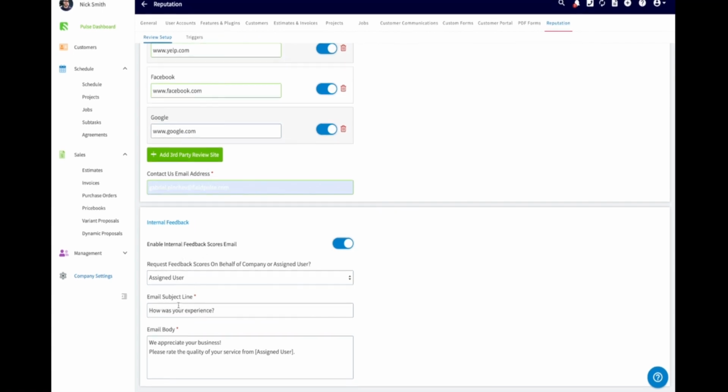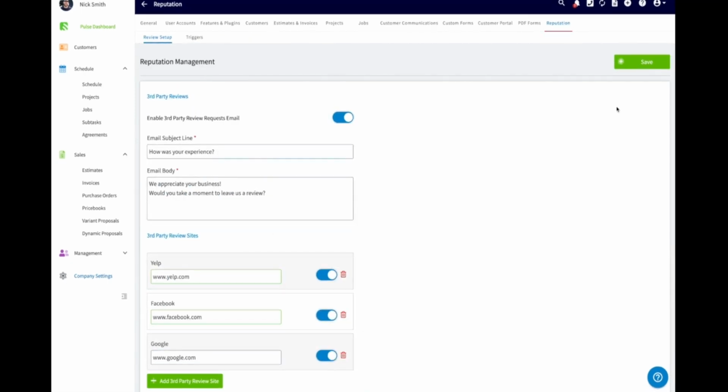Like the last one, you can customize your subject line and body. So you say, "How is your experience?" An email body, "We appreciate your business. Please rate the quality of your service from," and this will be who is assigned to the job, the assigned team member, the assigned user. And it'll put in their name and their photo if they have one as well. And that's basically how the internal feedback works, and I'll show you. So now that I have both of these enabled, I'll go ahead and save it.